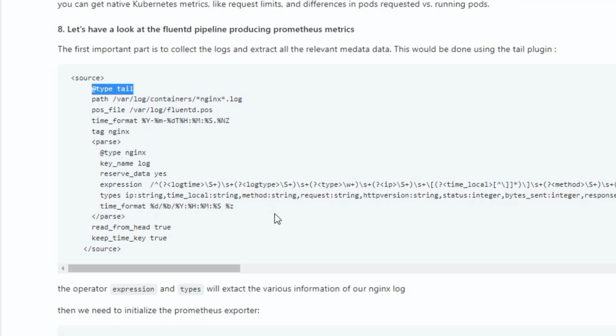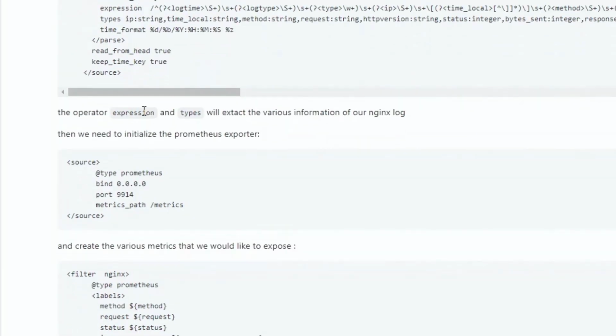Tail is basically the plugin that reads the files. We mentioned that in the various episodes. Here I'm not interested in getting all the logs of all the containers. That doesn't make sense. That's why I'm putting a filter here to say I just want to collect logs from containers having Nginx in the name. Then I tag my log with Nginx, because later in the pipeline I will need to filter only the logs that come from that source.